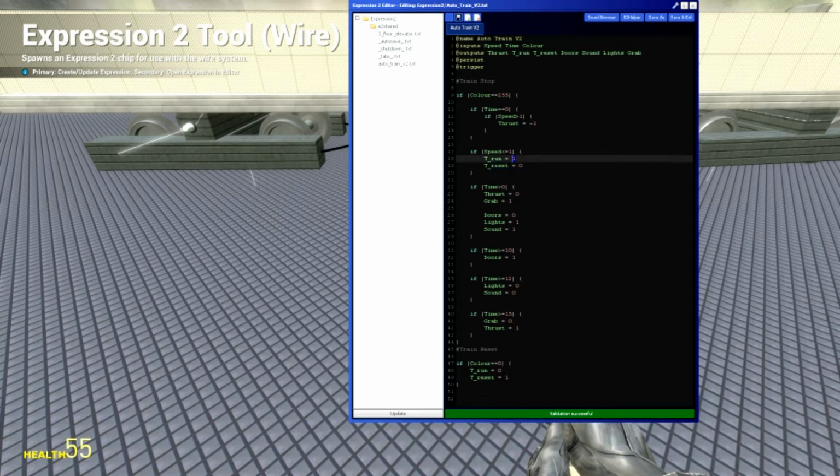So the timer is able to run, it's not going to be reset, it continues going until we reset it and turn it off. So the next thing we have to do, so these are both irrelevant now, because we've turned the timer on and we've stopped at the station. So now we say if time is greater than 0, basically after the timer has been activated, we say the thrust is 0, because we don't want our train to accelerate whilst we're trying to stop at a station. We say the grab is equal to 1.